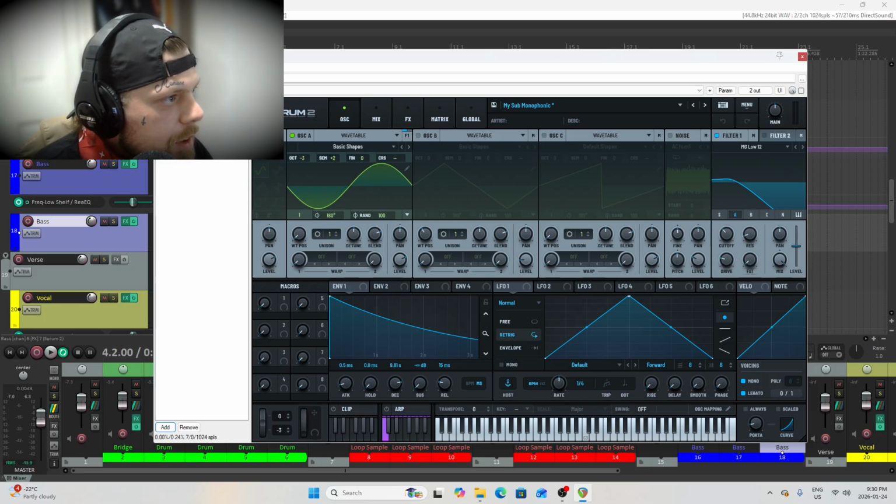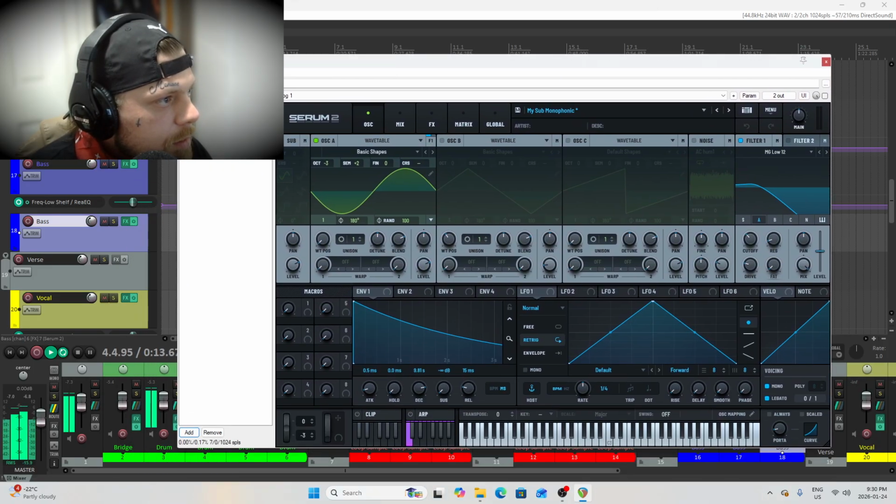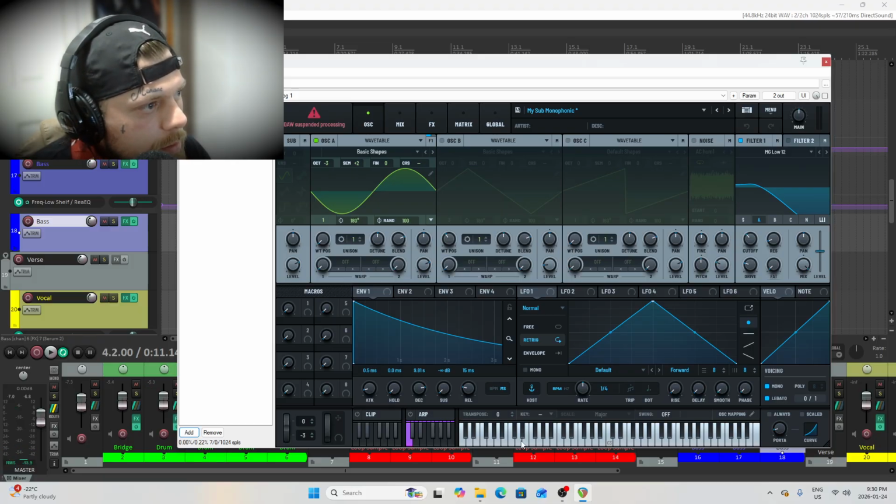Let me see actually if I could. Oh, sorry. I've never seen where it said suspended processing. Why does it say that?